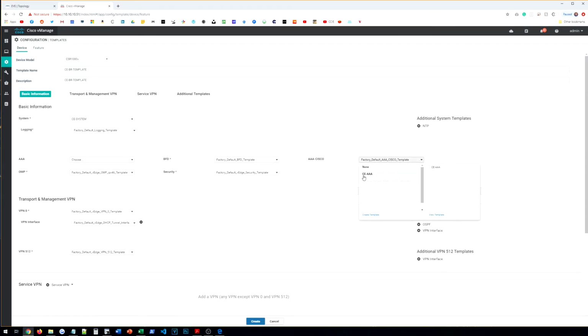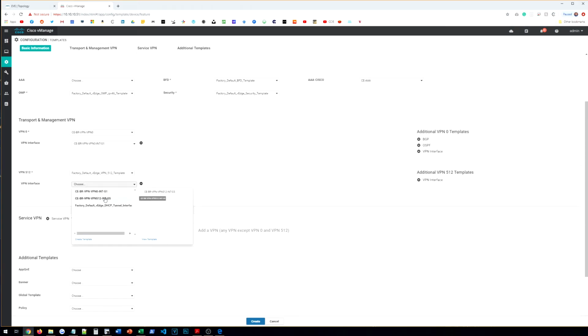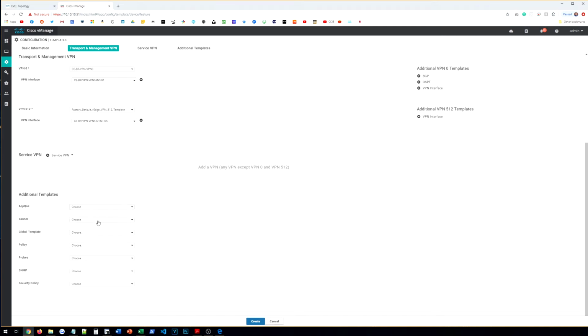AAA Cisco is what we created. So CE AAA, and then VPN 0, the interface for VPN 0, VPN 512, add the interface, and then the VPN 512. And we didn't create a banner, which is fine. Click create.